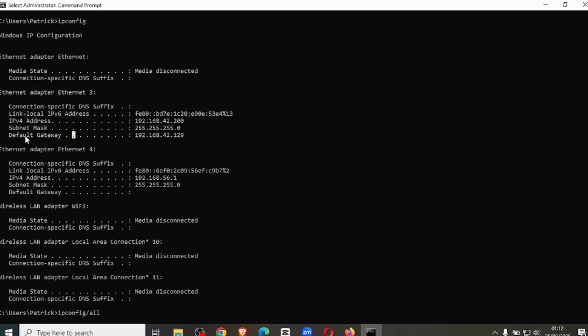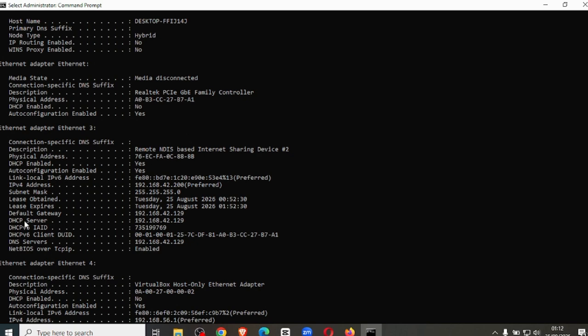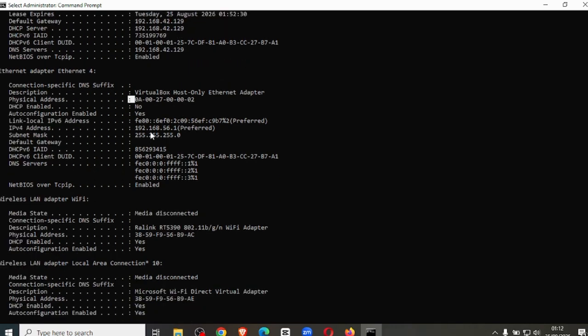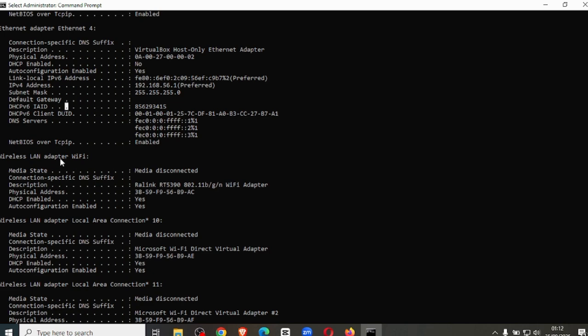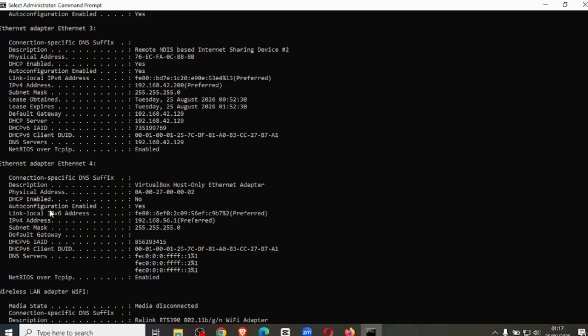So as you can see here, our default gateway is just our phone, which is being used as a DHCP server here. You can see here Ethernet 4, which I told you about, VirtualBox. So a description of VirtualBox host only Ethernet adapter, and all these things. So wireless adapter, Wi-Fi disconnected, another Wi-Fi disconnected. All these are disconnected.